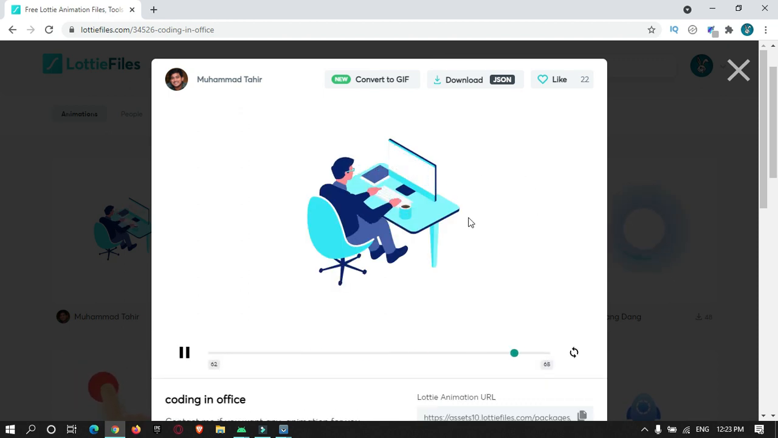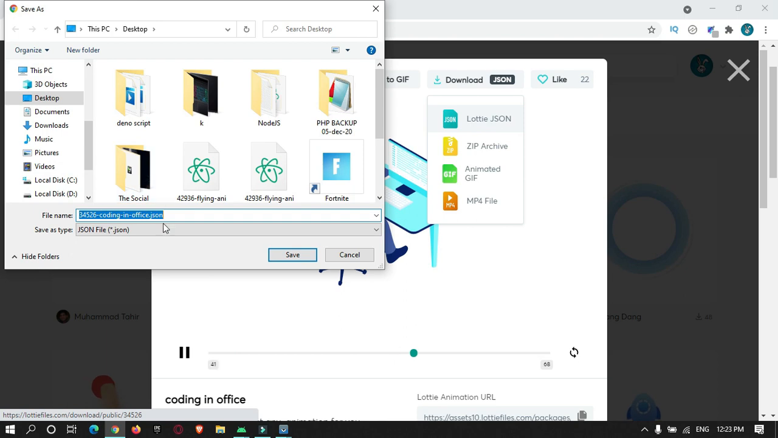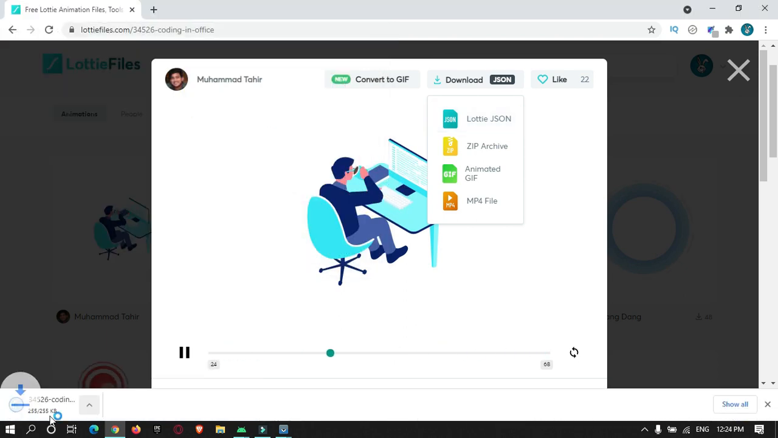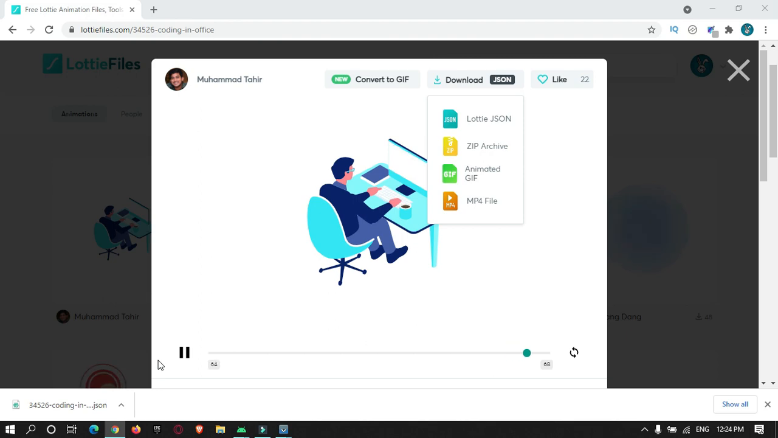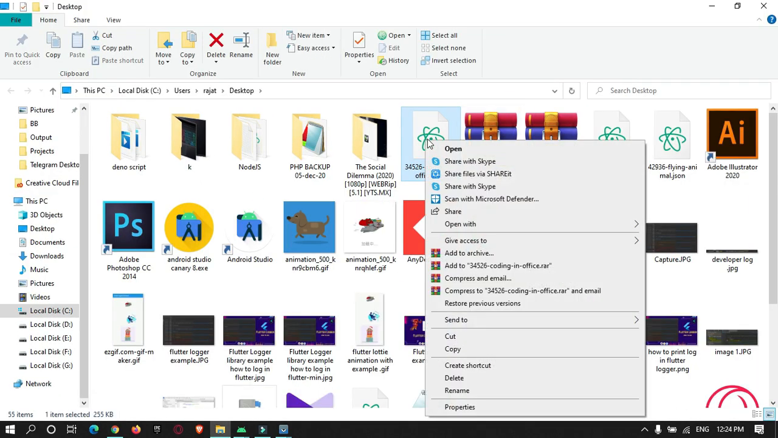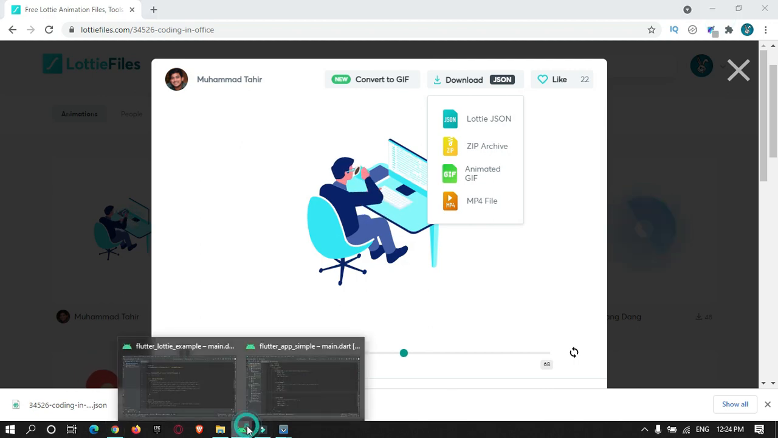Here you can download these files in a GIF format, or you can say in a JSON format. I will just download this in a JSON format. As you can see, this is the JSON format that got downloaded. So our JSON animation file has been downloaded. Just open it, copy it, and then go to your Flutter project.